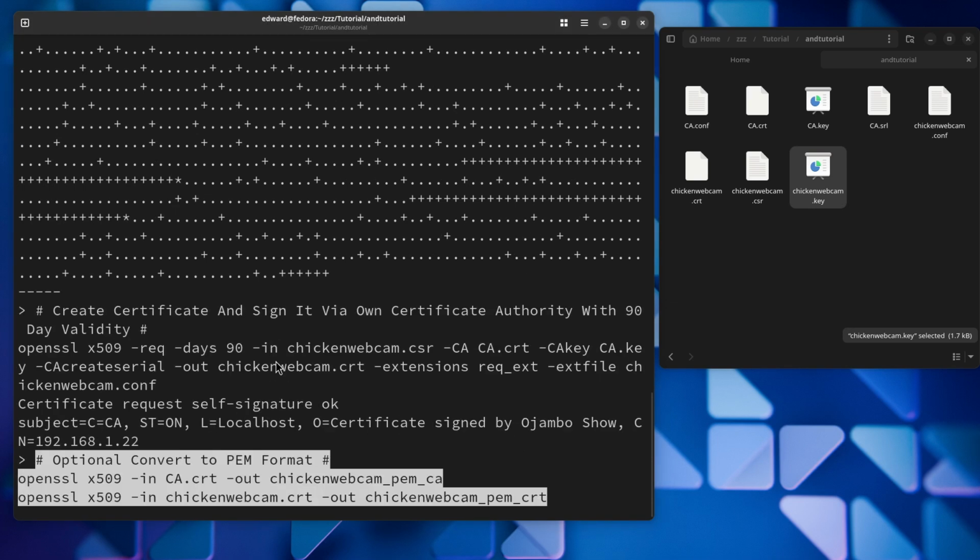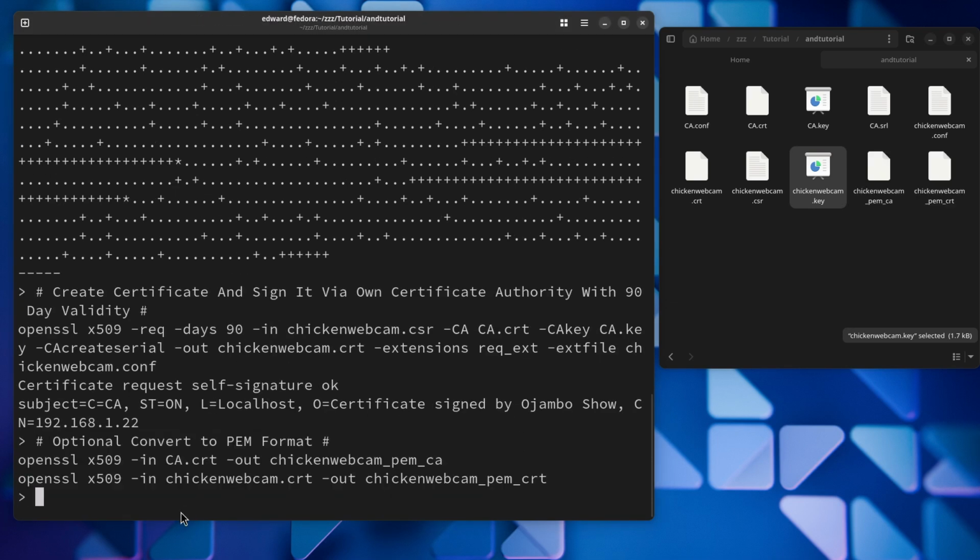So you just paste that in here. And you see, I just renamed it. You see X509 in and out. So PEM, and this one, the PEM. So now there are two PEM files, both for the self-signed certificate and then the certificate authority. Okay, so now we are done.